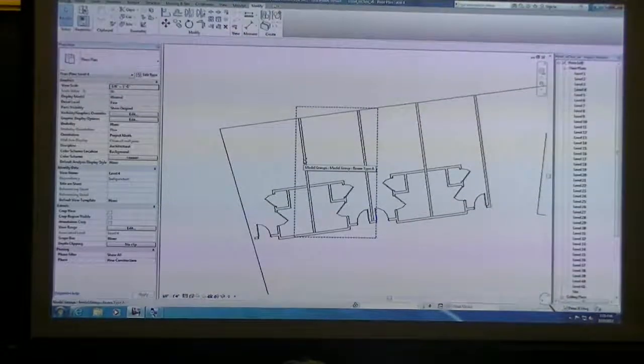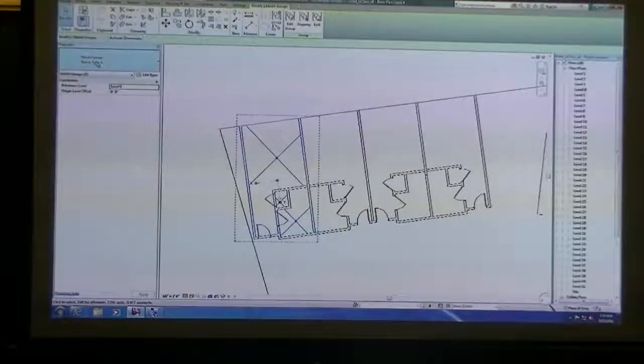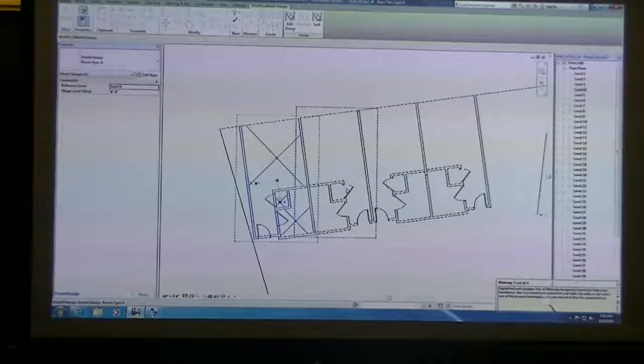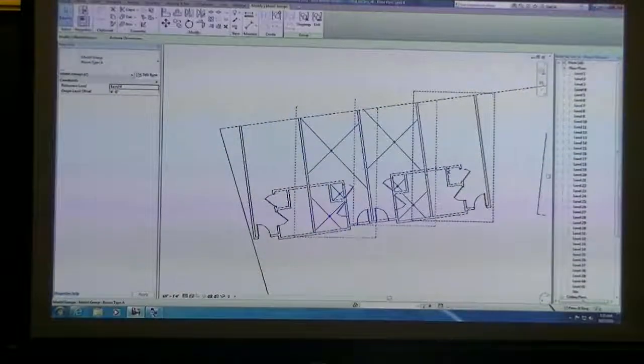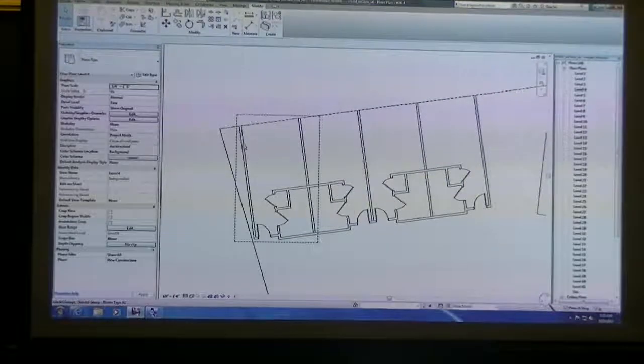Hey, hold on a second. Because I placed room type A and not my room type A1. Sorry about that. Got to pay attention. So this is the one that should work.